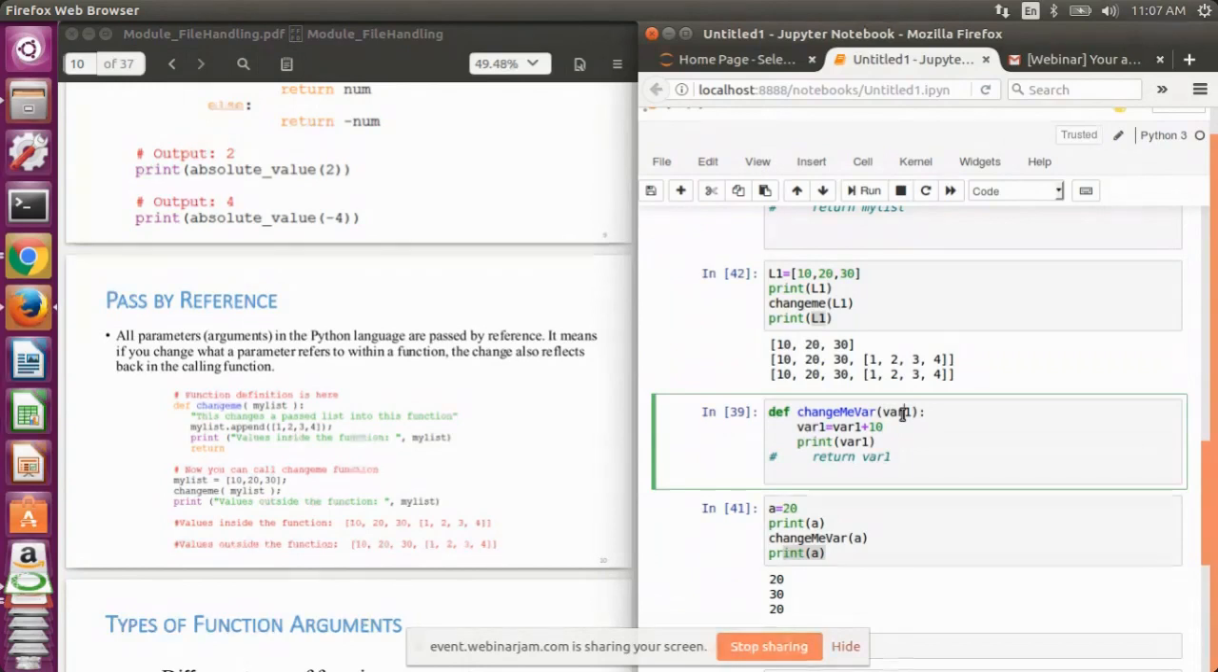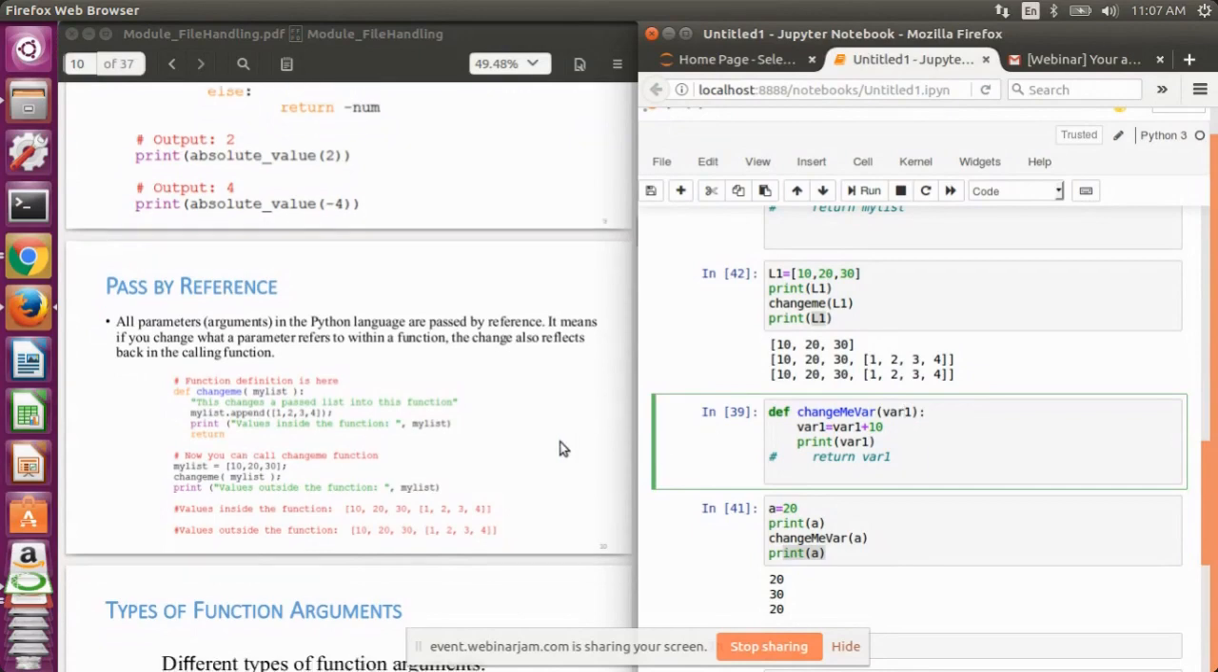So just remember that the arguments are passed by call by reference in Python, but the changes that we make within the function will be reflected if the argument that we pass is mutable. If it is immutable, the variable outside this function definition will not change. Fine.